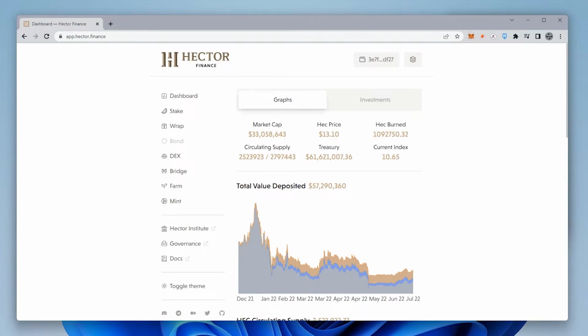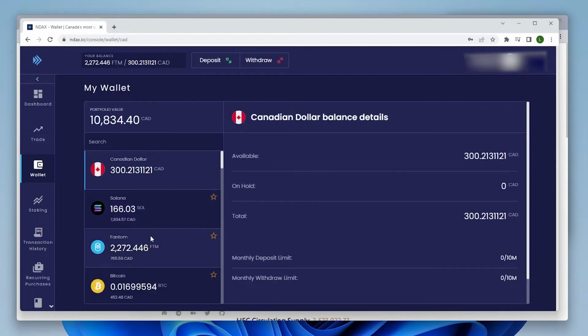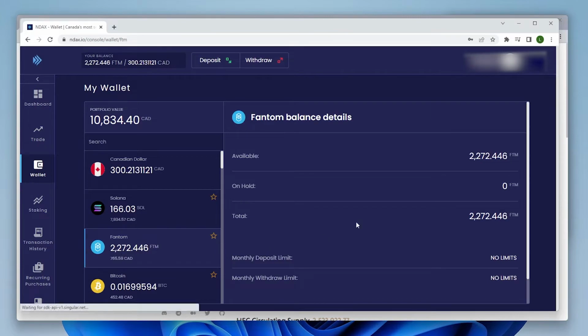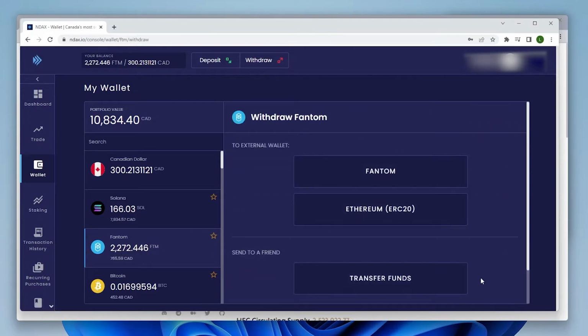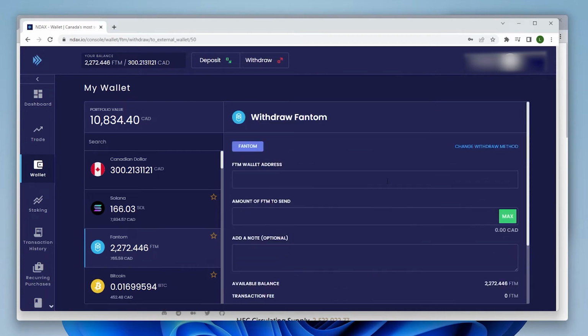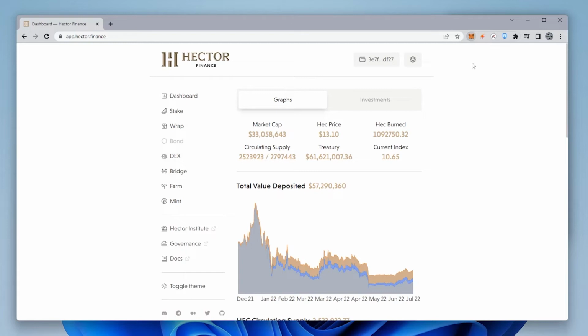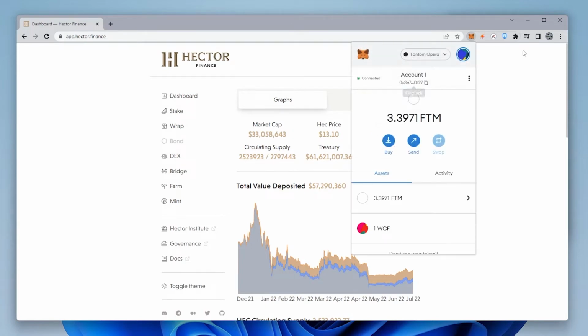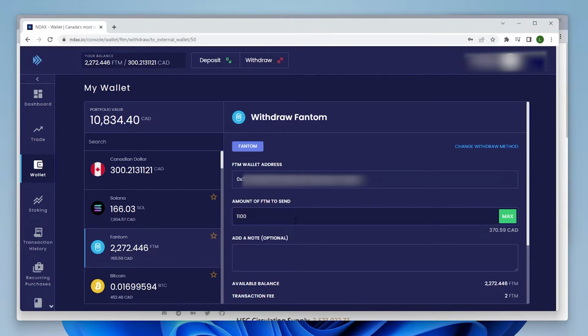So I'm going to switch over into my exchange. Now I'm in a Canadian exchange. This one's called NDAX. Okay, so I'm going to go to my wallet and I'm going to select Phantom, and I'm going to be doing about $400. I'm going to be sending that out right now. So I'm going to click on the send option. Going to select Phantom, and I'm going to put in my wallet address. Now my wallet address is going to be my address over here up at the top. I've just copied it and I can paste that in. So I'm going to be transferring about 1,100, which at the time of recording is $370 Canadian.